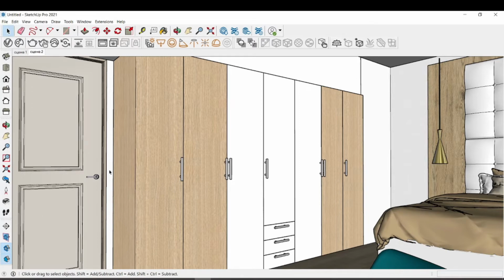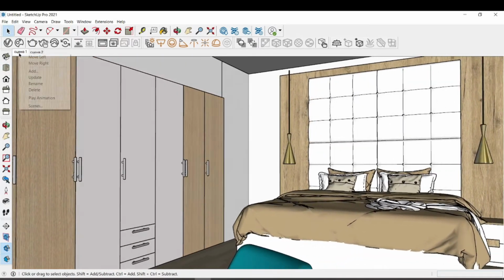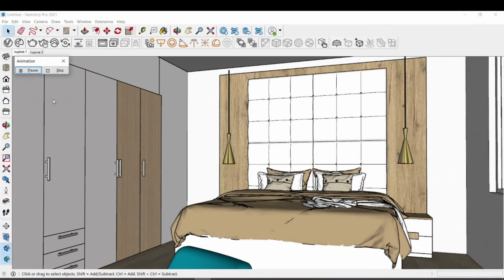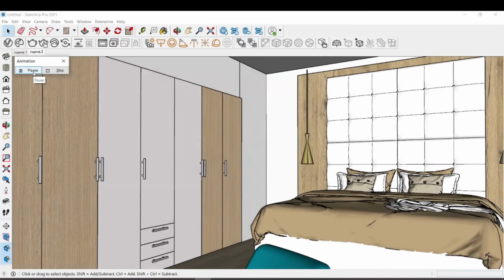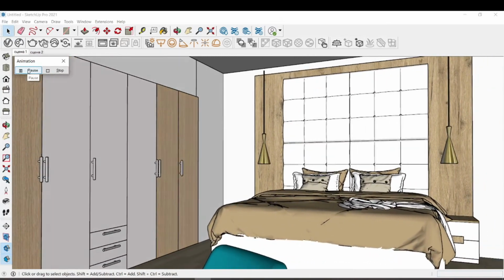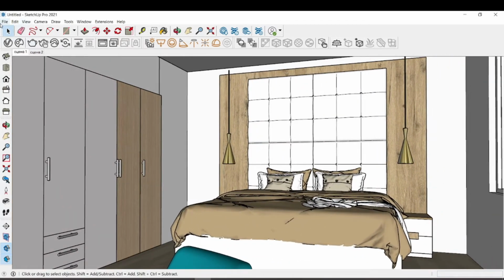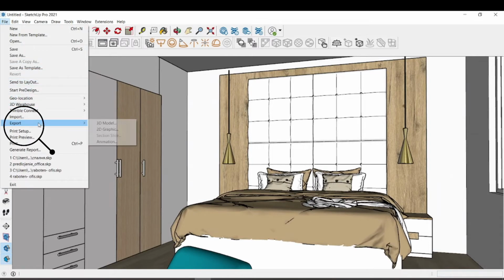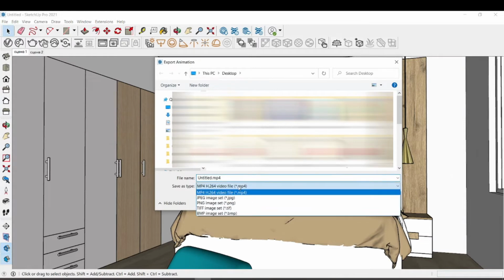How can I create a video? I click on scene 1 and with the right button I select Play Animation. SketchUp will give us a preview of what I will receive as a video. Let's see how to export this animation. I go back to scene 1 and click on the menu File, Export, and you see the options in which I can export the file: 3D model, graphic, and at the bottom I have animation.